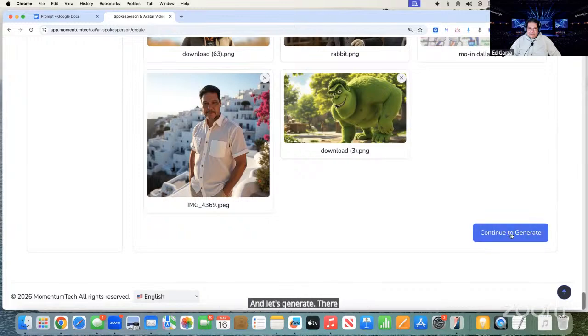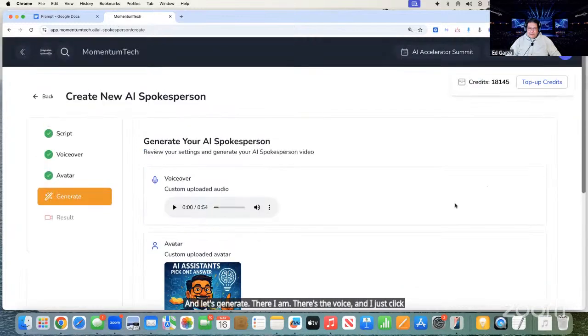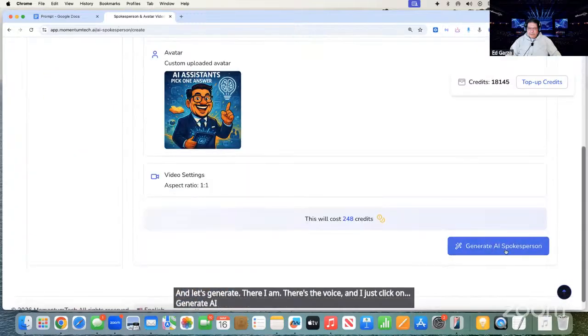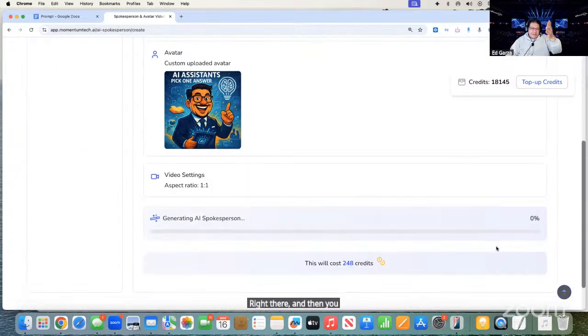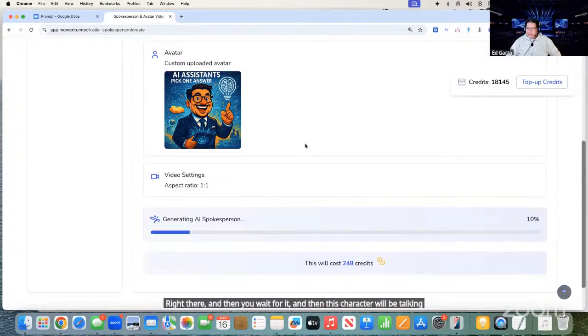There I am, and there's the voice. And I just click on generate AI spokesperson right there. And then you wait for it, and then this character will be talking. That's how you do it, guys.